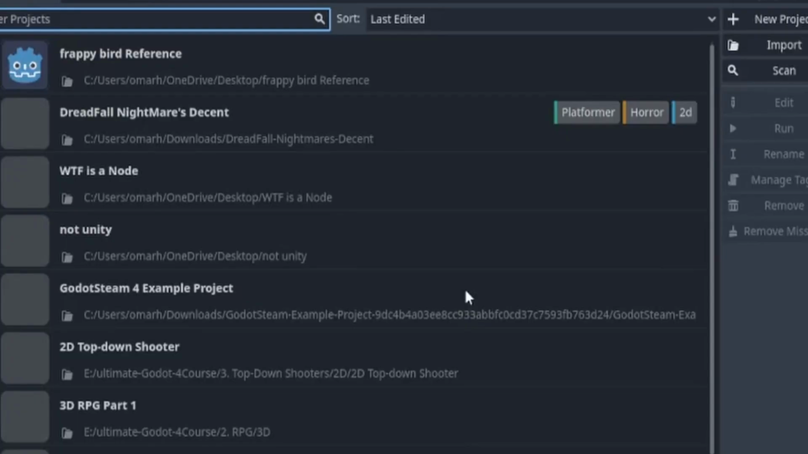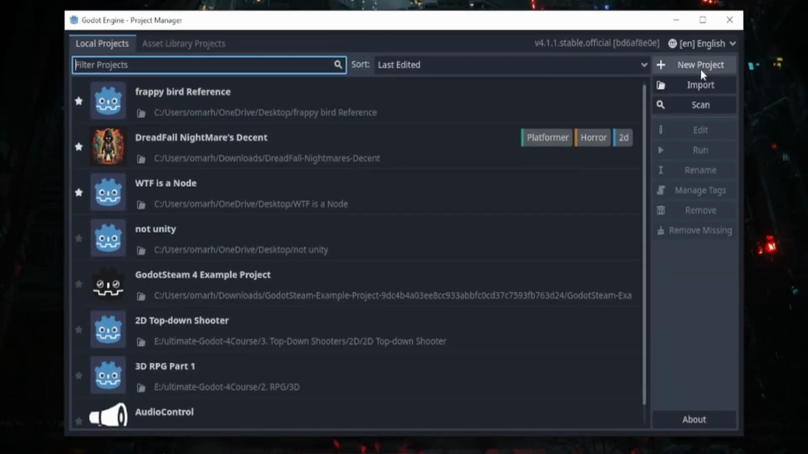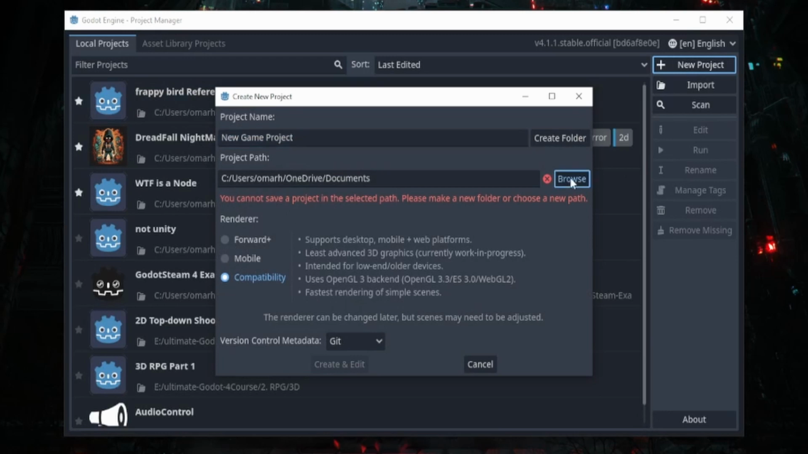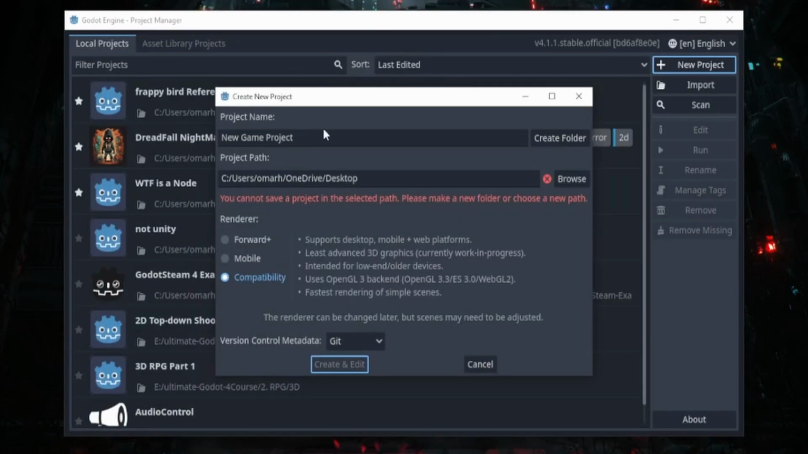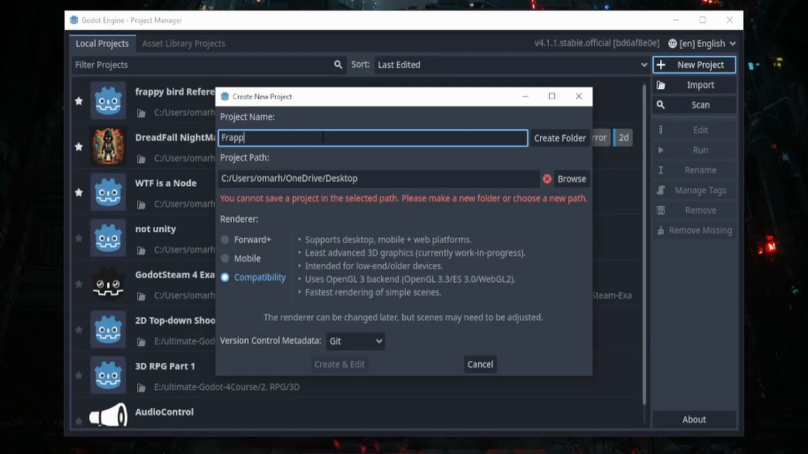We're going to launch the Godot executable. We're going to create a new project. I'm going to browse it and put it in my desktop. I'm going to name this Flappy Bird YouTube tutorial.